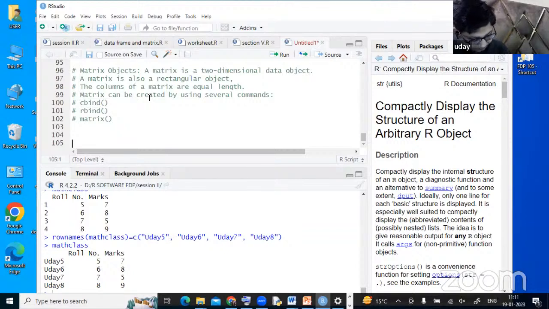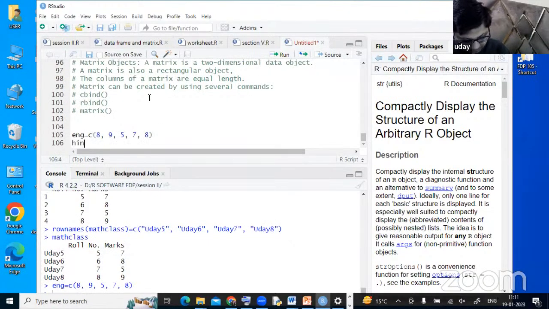Suppose I have data of English marks, ENG, and the marks are 8, 9, 5, 7, 8, 5. Is that done? Yes, 5. Now again, Hindi marks. Hindi marks are 9, 7, 5. There's a mistake.